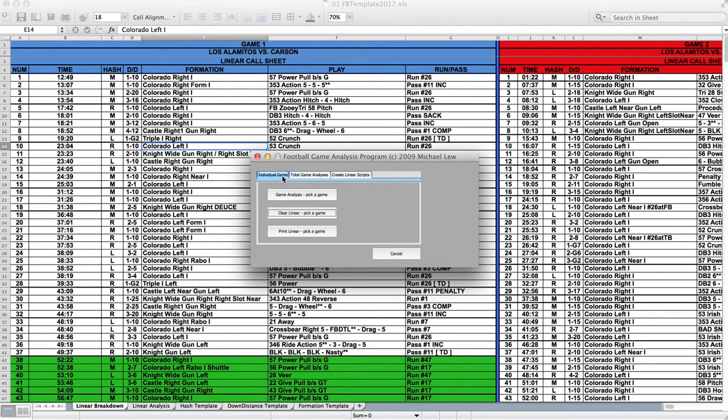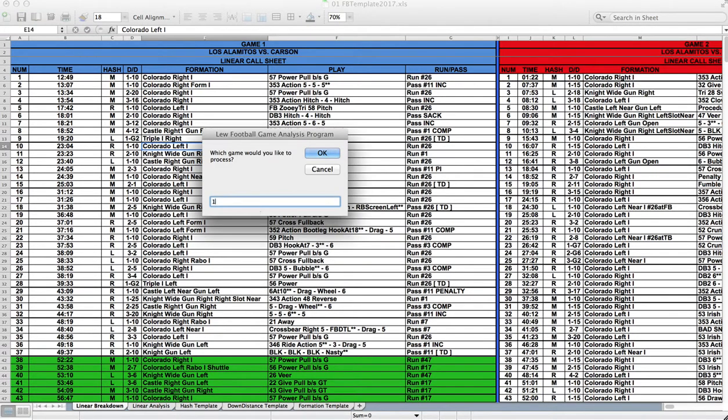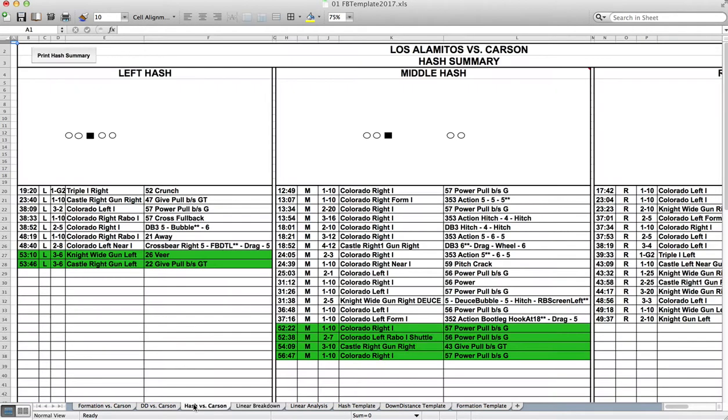I'll start with individual game. If you click Game Analysis, I'm going to click, let's say, Game 1. It's going to create some extra sheets. Right now you see linear breakdown, but it's going to add a couple in a second. There you go.